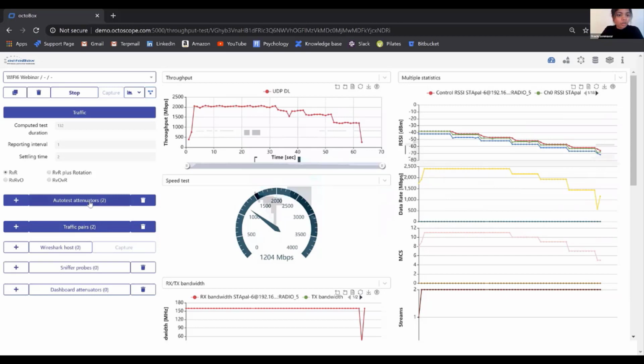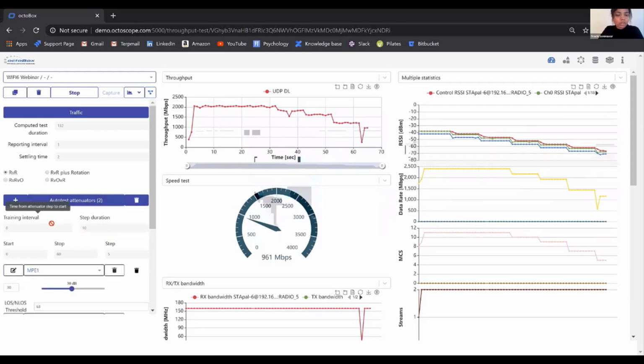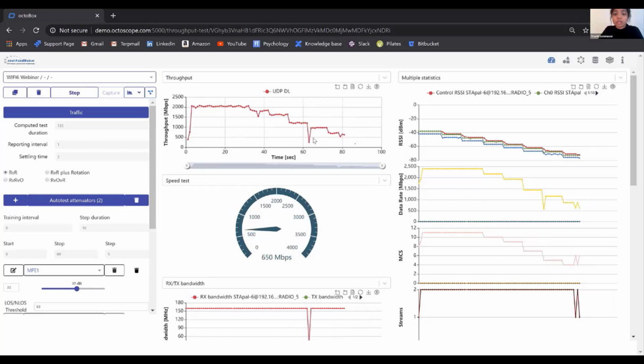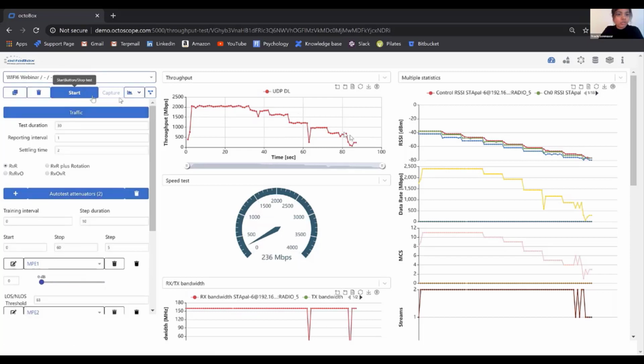And on the left here, you can see that we are simulating range by using attenuators. And as soon as the attenuation increases, you can see a drop in the RSSI here on the graph, and a corresponding drop in the throughput also. So this shows us the performance of Wi-Fi 6. And if you guys have any questions, please feel free to ask.